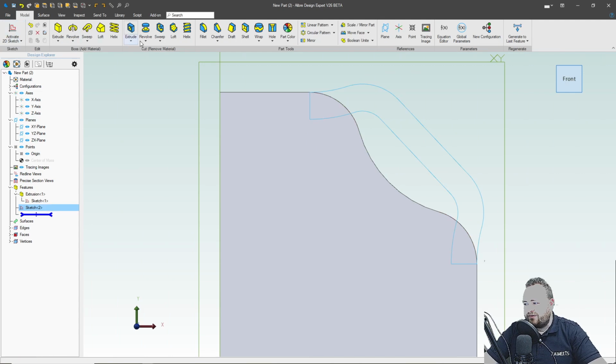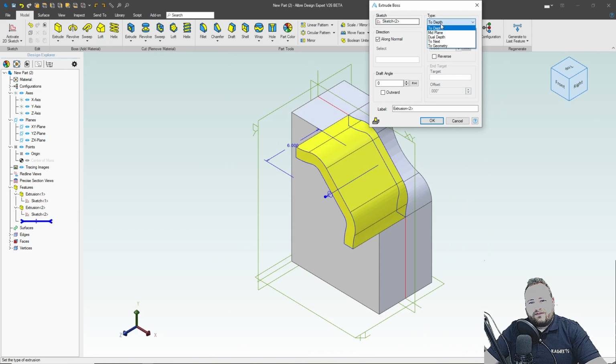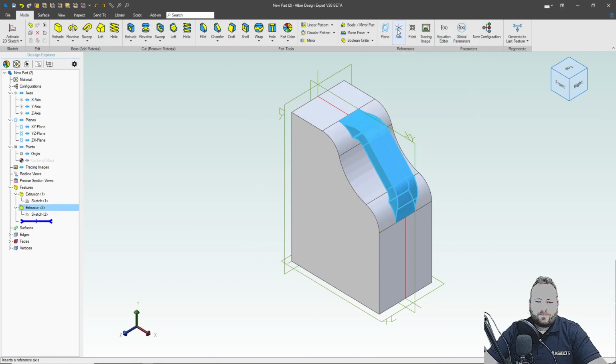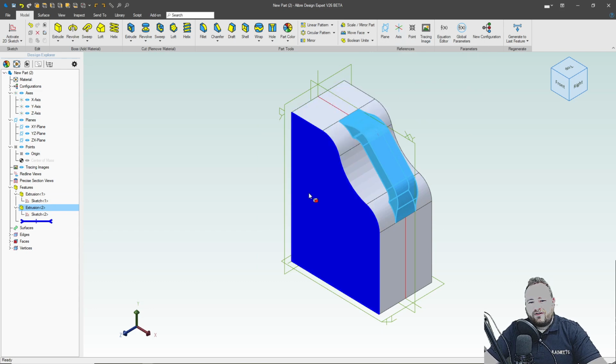So we're going to deactivate the sketch. Let's extrude this, and I'm going to go with mid-plane, a distance of 2.25. And we've got that starting to look like a bottle.